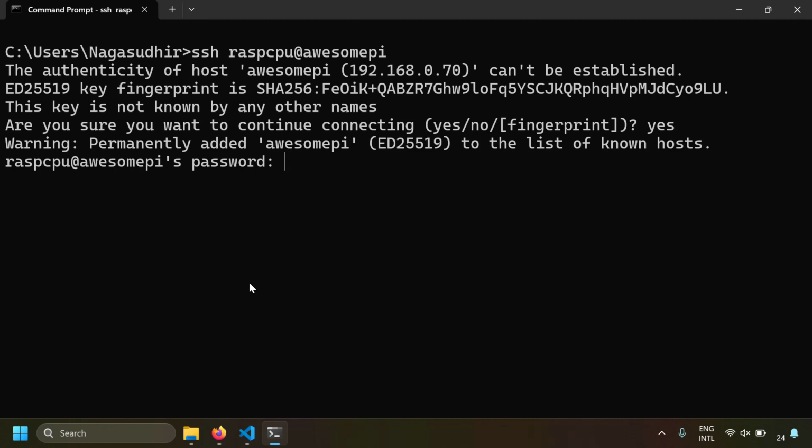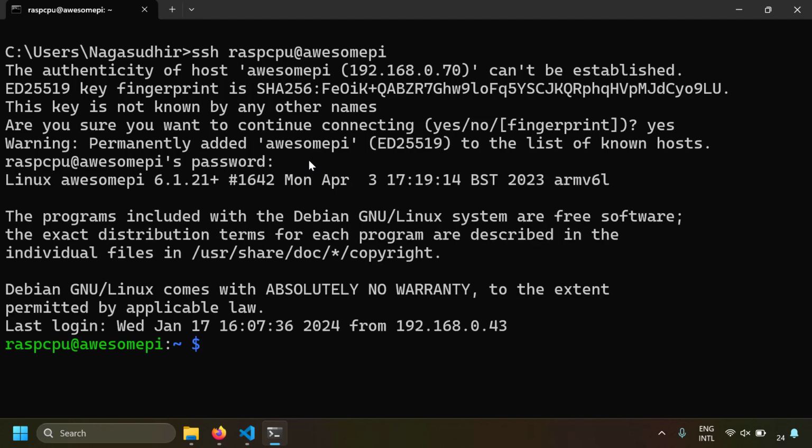So I'm connecting to my Raspberry Pi using the command SSH, the Raspberry Pi's username, and the Raspberry Pi's host name, which is awesome pi. You can even use the IP address, which is 192.168.0.70. In my case, I'm using the Raspberry Pi's host name, and it will ask you if you are sure to continue to connect, and say yes, and then you'll be asked a password. Write the password of the Raspberry Pi, and then you're connected to the Raspberry Pi's Linux terminal.